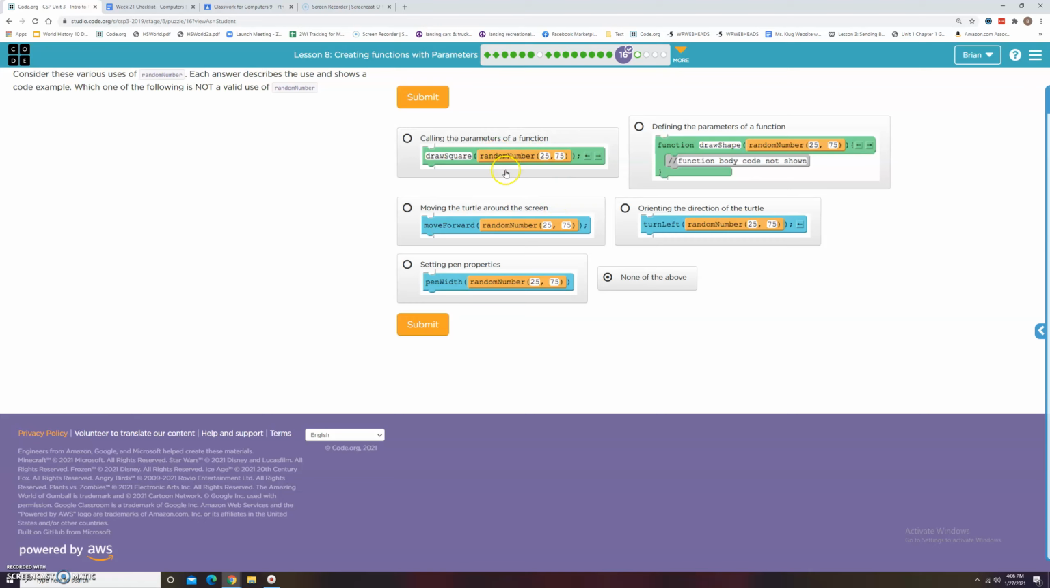So this question at first, when I looked at it, I wanted to pick all the above, but the question was, which one of the following is not a valid use of random number? And if you look at it, move forward a random number, pen width a random number, turn left a random number, so that's no problem. So the question is can you put random number in the call or the definition parameter area? And the answer would be this one right here.